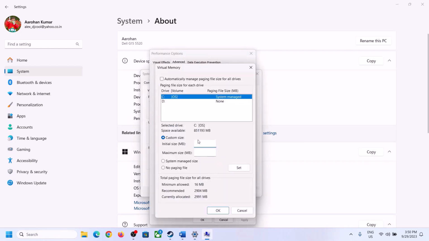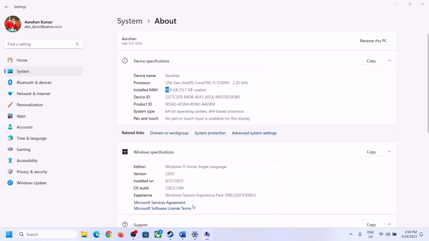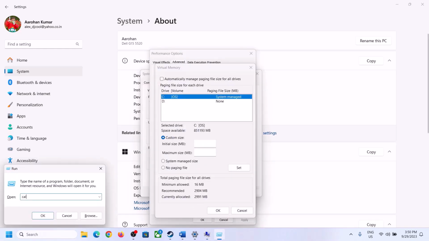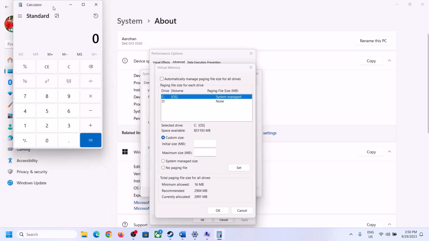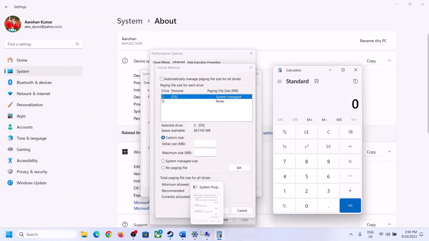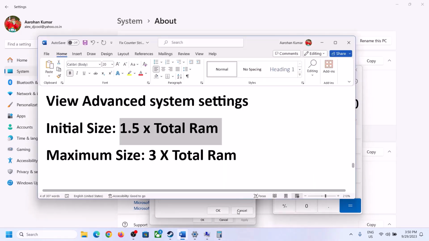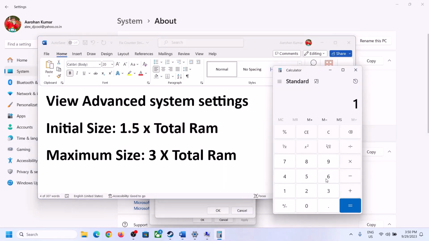First of all we have to convert 16 GB into megabyte. So we will open calculator. So type in calculator in run box and then click on OK, and over here it's 1.5 into total RAM. Total RAM in my case it's 16 GB. So 16 into 1024. 1 GB is equal to 1024 megabyte. So 16 GB in megabyte will be 16384, into 1.5.